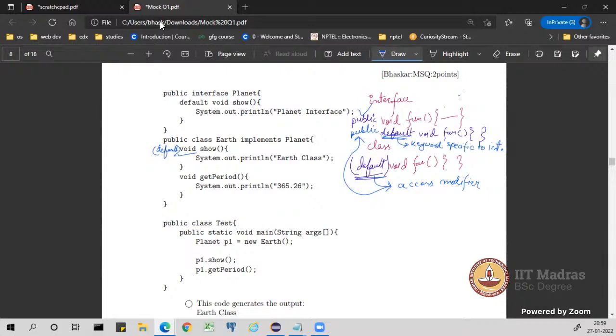Here default means access modifier, not interface default. Please be clear with that point. So implicitly it is default. Now we know default is much more restricted than public, right?